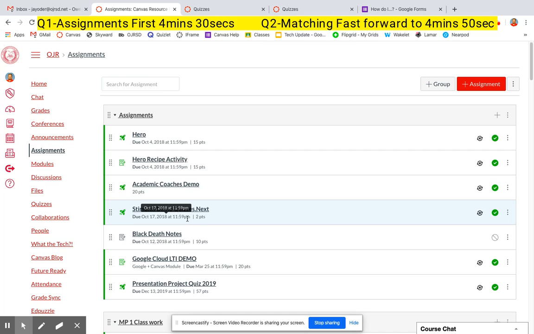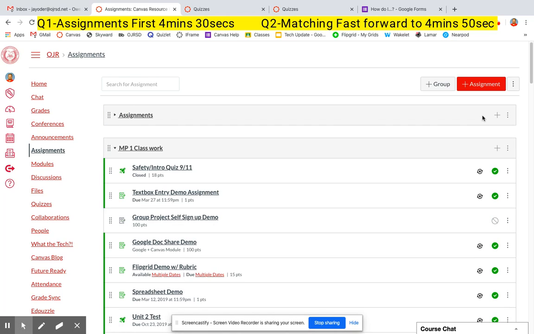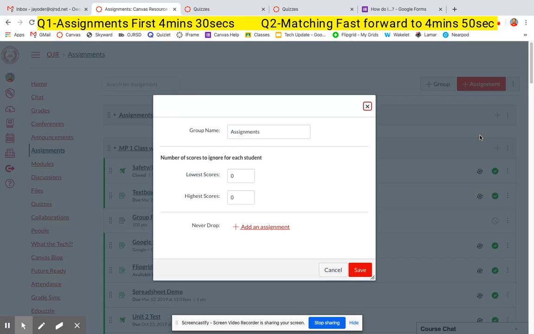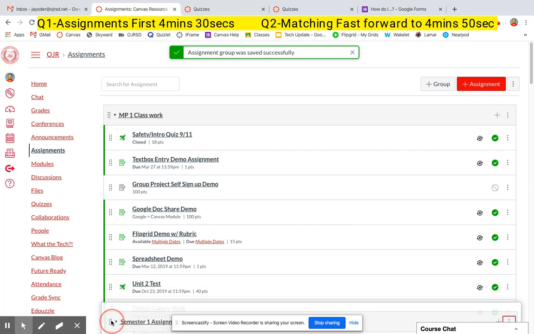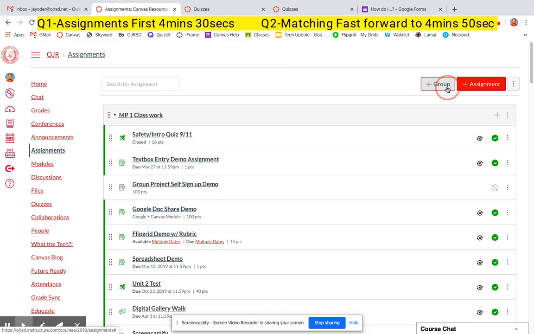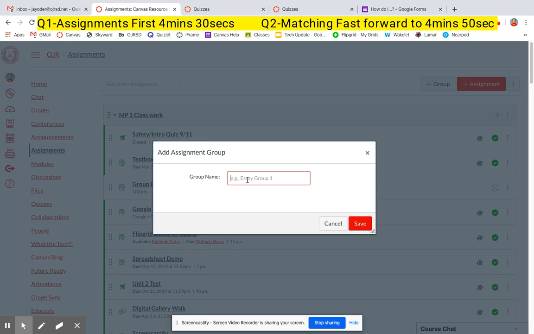So teacher view is very different from student view. So if you're just trying to kind of free up so that you're not seeing stuff from October, then what I would suggest is you can collapse that category, maybe even name it something like, I don't know, semester 1 assignments, and just kind of save that, and you could drag it to the bottom, move it out of the way, and then you can create a new group, and we'll call it, I don't know, MP4.